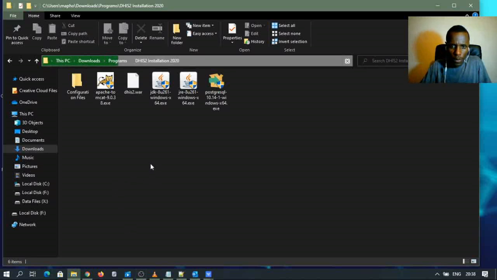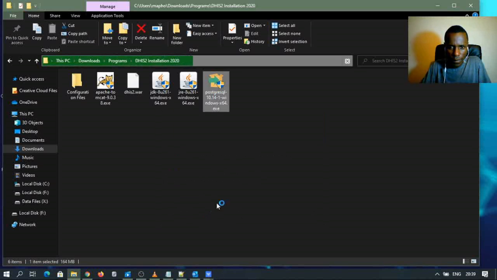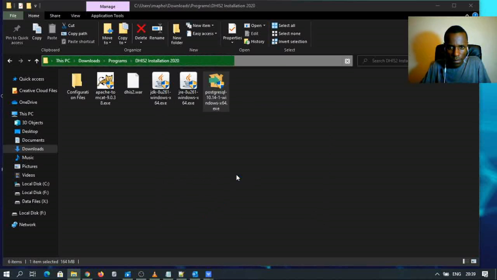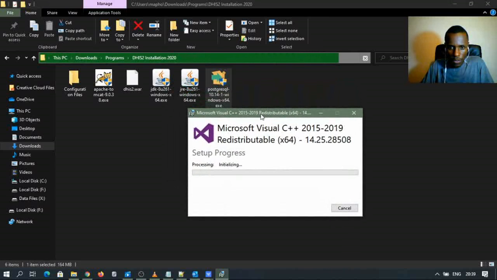Okay, so now that we've finished our download process, the second stage is we have to first install the PostgreSQL database. So the installation is gonna take a bit of some time, so I will have to fast forward the process so that we save time.